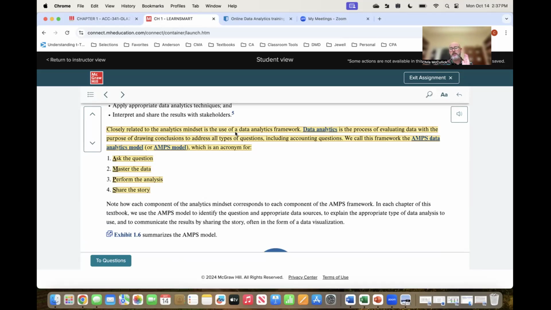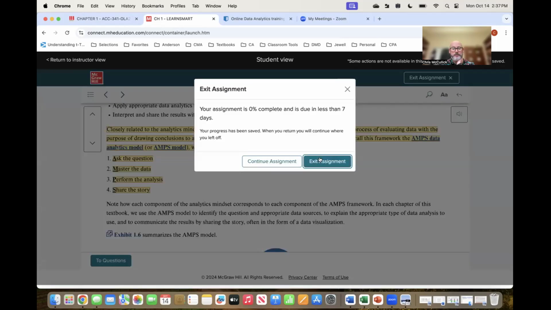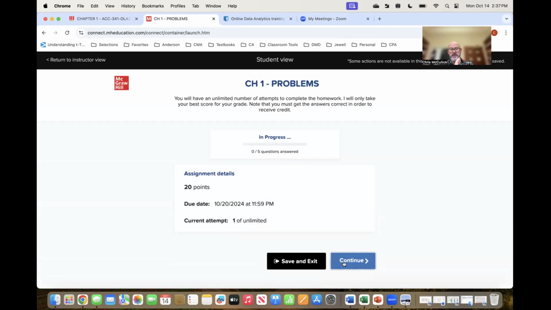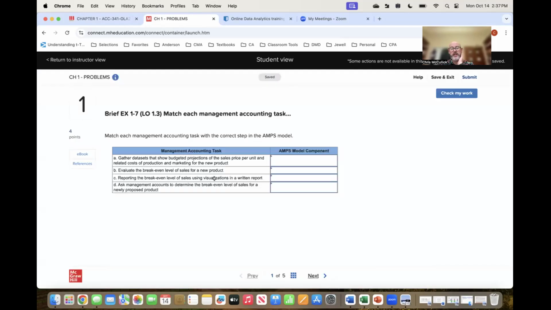And so that's the LearnSmart assignment. The next thing that we want to do is then look at the problems. So if we click onto the problems here, it's the next part of the chapter. And here's where we're going to be seeing some application of the material. So you'll go through each one of these problems.